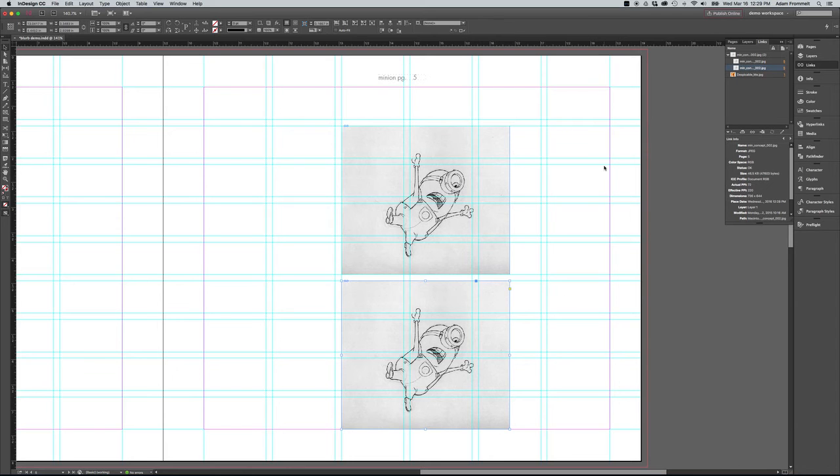Now, what I can do is, with my second image, my copy, go back to my links palette. It's selected because it's the item I have selected on the artboard. And then in the middle of the links palette, you have some icons. The second one in is a chain. And you can see what that one says is relink.